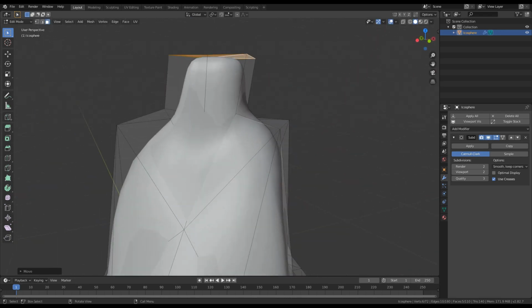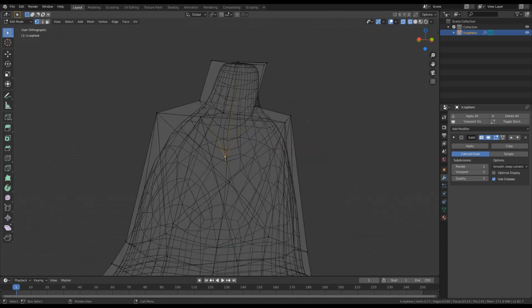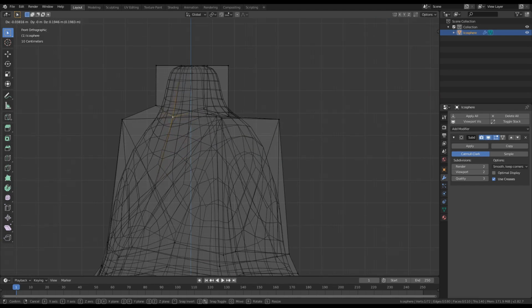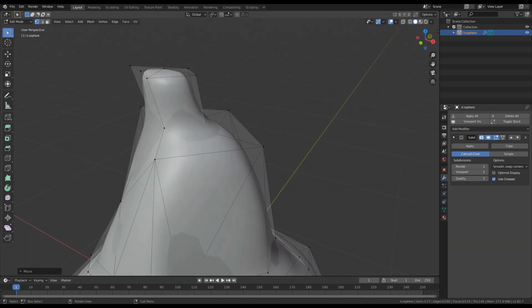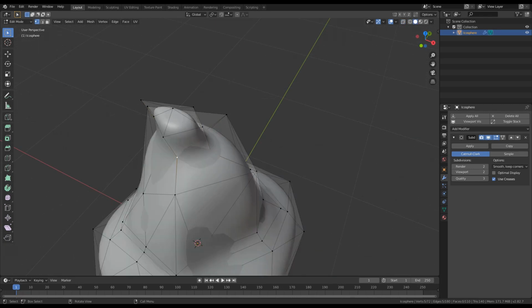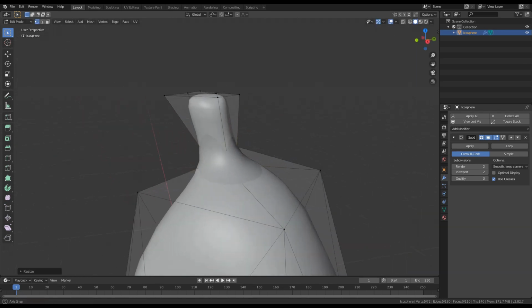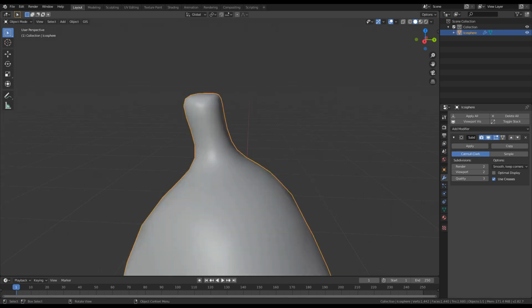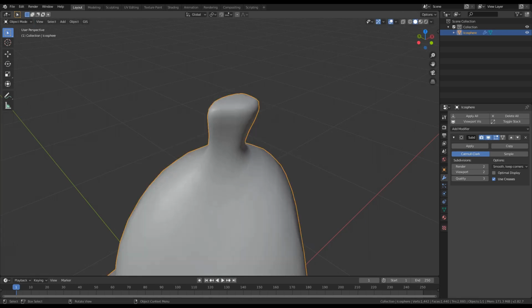And now we can select these vertices around. We can also bring this more to the top. So selecting all this around, let's see in wireframe if it's selected. Yes, it is. So I would like to scale them inwards. Let's see how it looks now. I will scale it more.